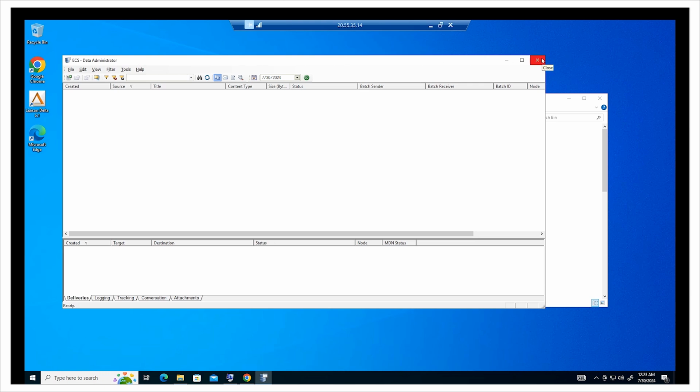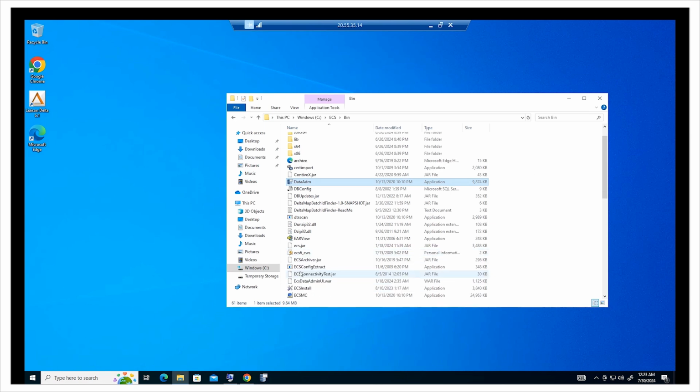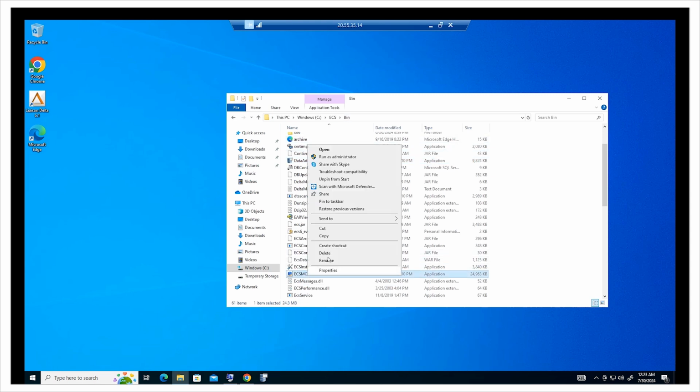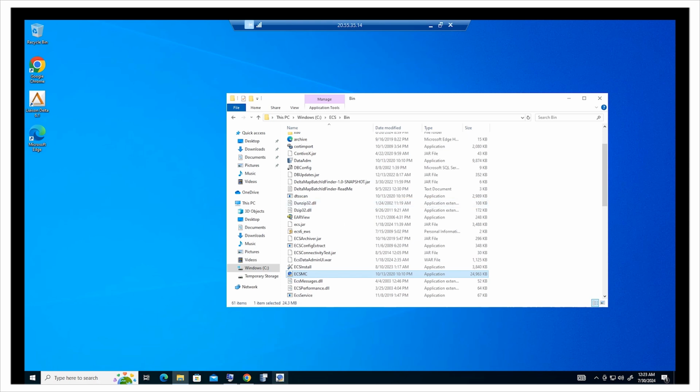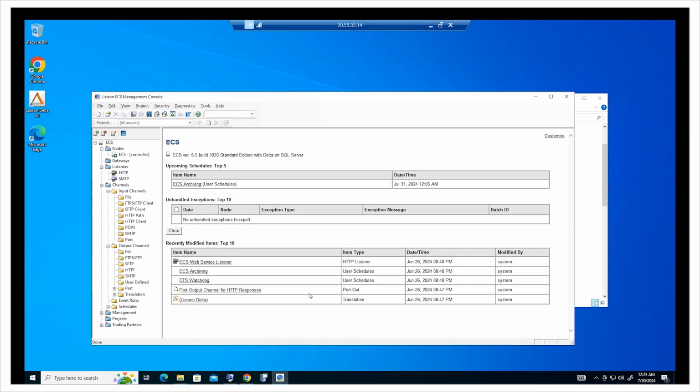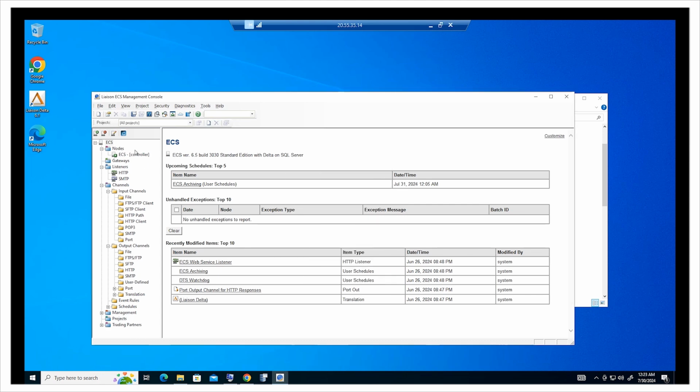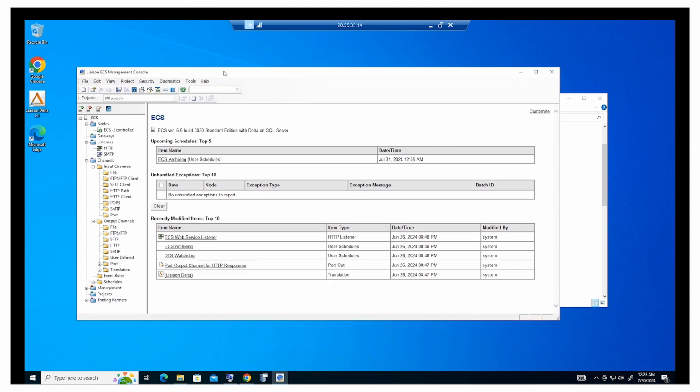I'm going to go ahead and close the Data Administrator utility, and let's take a look at our ECS Management Console utility. That's ECS MC here in the ECS bin directory. Again, I can create a shortcut to that on my taskbar here, and you can see the icon appears on the taskbar if I click that. And again, if it doesn't immediately launch the Management Console, it just means you may need to log in. So if you see this register server pop-up, it simply means that you need to log in with your credentials here. And again, those credentials are set up in Trading Partner Manager. We will go through Trading Partner Manager in a moment.